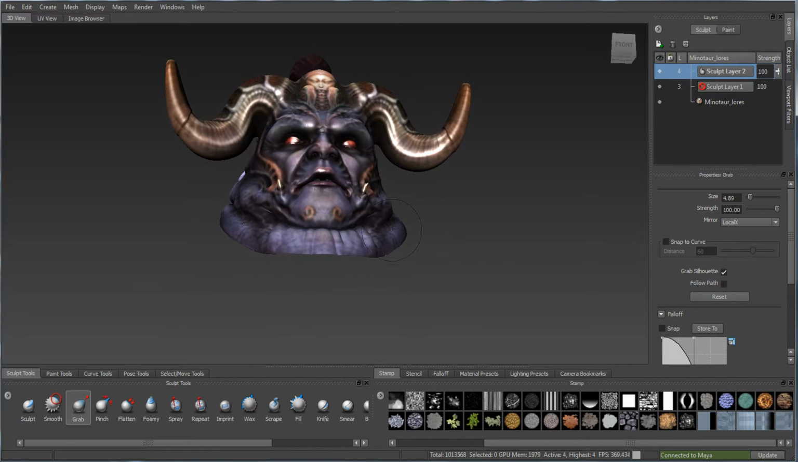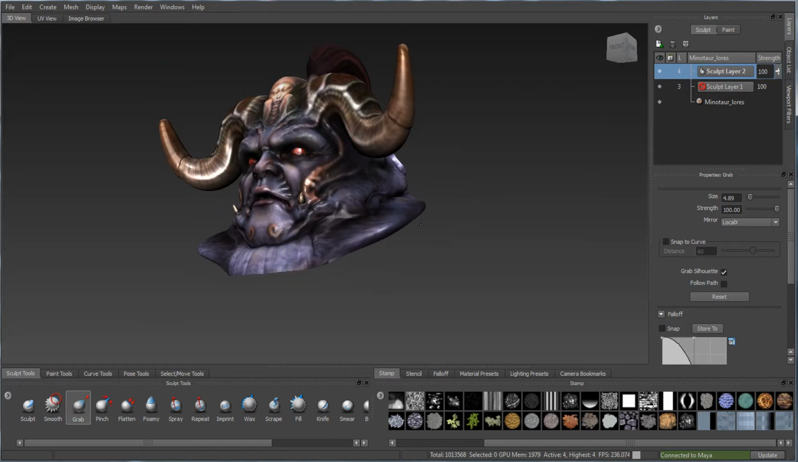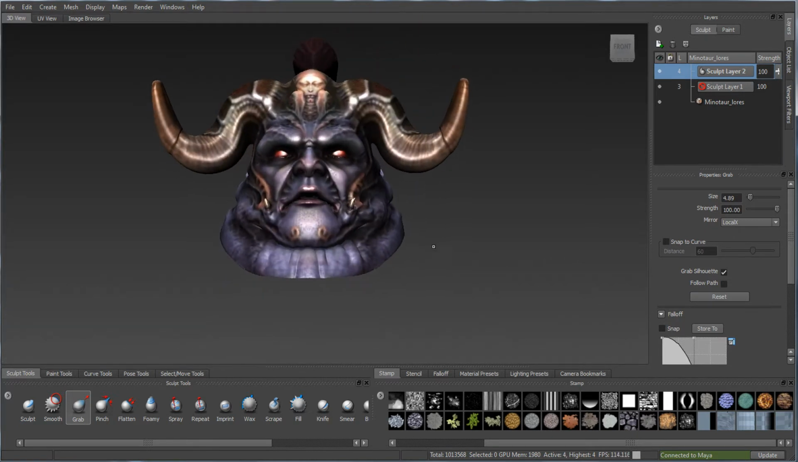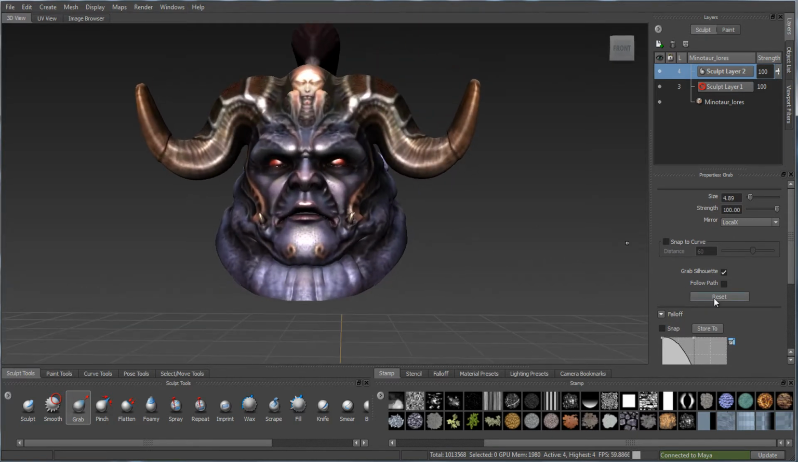So what I'm going to do now is grab the silhouette, and when you grab the silhouette, you really do pick all of the geometry that it sees in screen space, and so it allows you to modify the way you're grabbing very quickly.